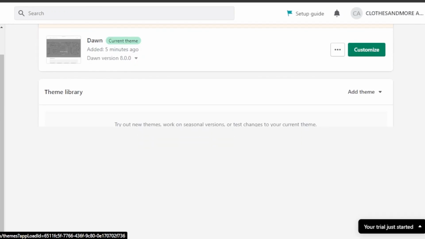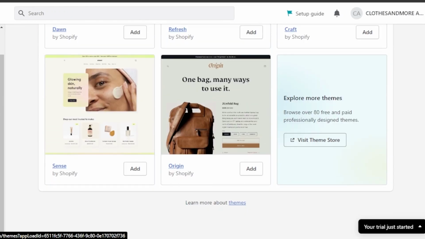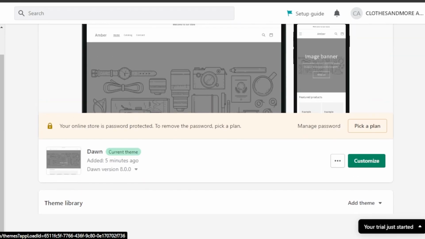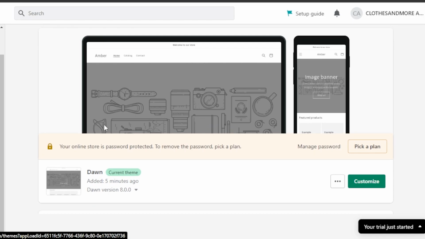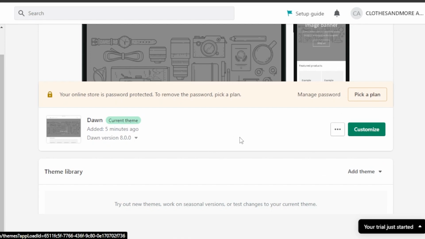Here as well, you can see we have our themes and theme library, and then I can also go to the pages. Here it will show you the current theme that you have. This is our default theme, which is Dawn. And what will happen is I will be able to customize it completely. So we get the customize option right here.